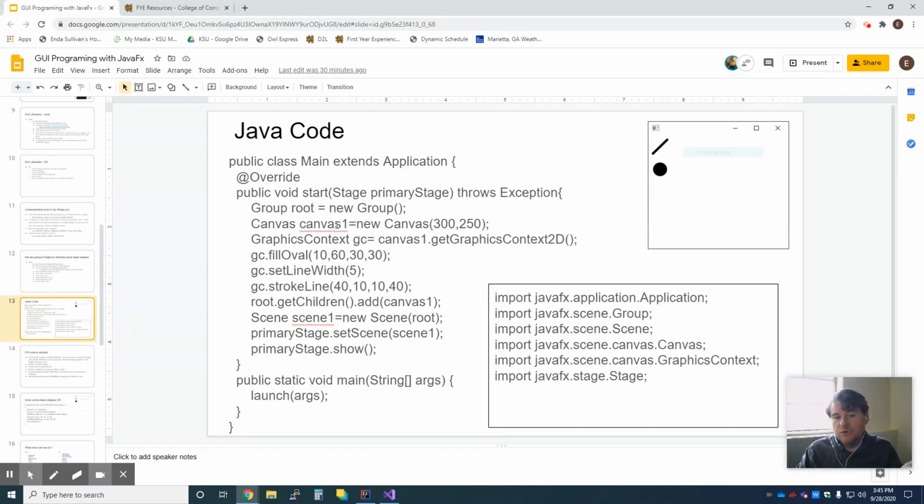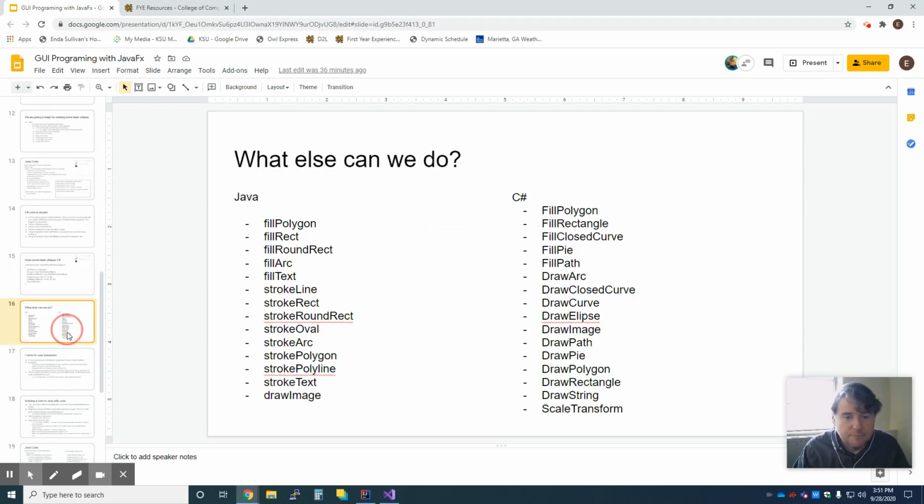The code that we just wrote is here on the slide if you want to copy it along. So what can you actually do with these? This is not a complete list. It's just kind of to get you started. This is the Java list of methods.